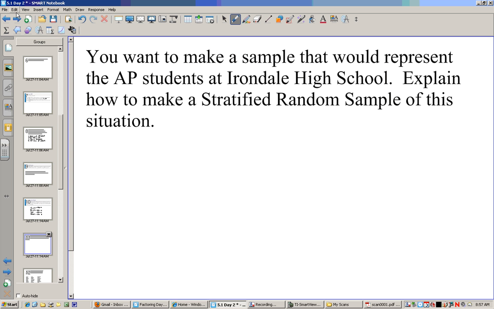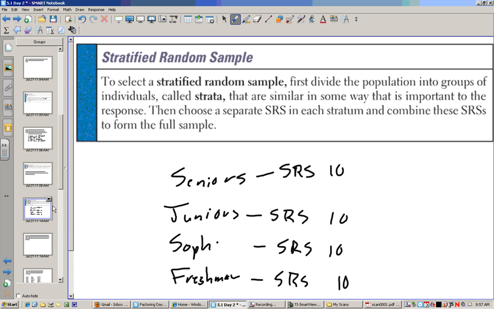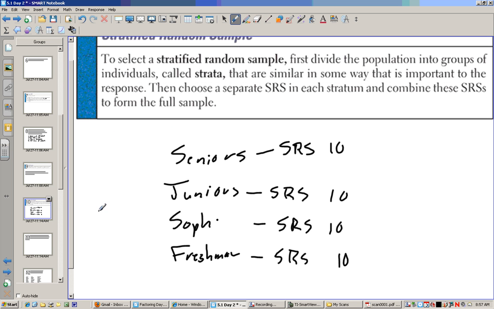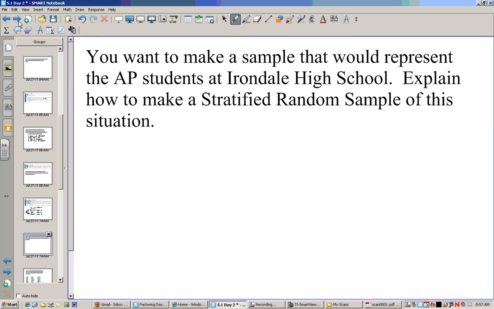So if we wanted to make a sample of all the AP students at Irondale High School, how could we do this? I think the best way is what I was just describing here. Divide it up into seniors, juniors, sophomores, and freshmen of AP classes. I don't know. Do freshmen take AP classes? I don't think freshmen take AP classes, so we might have to leave them out. Seniors, juniors, and sophomores, and from those students, then form them together to look at the data.